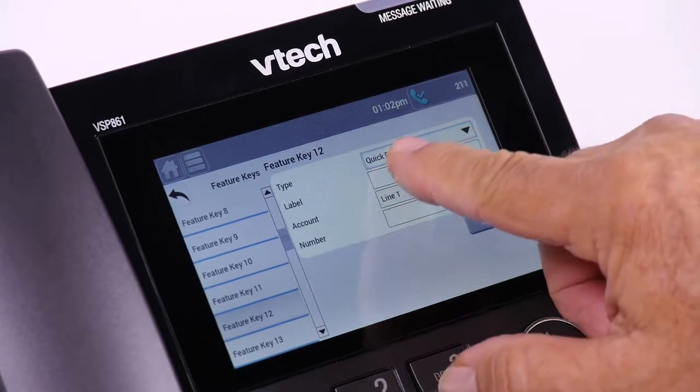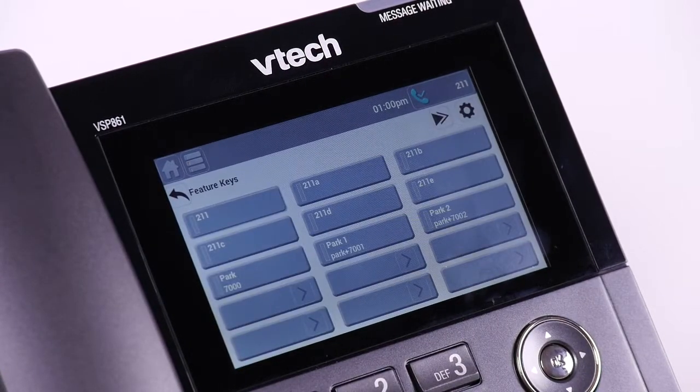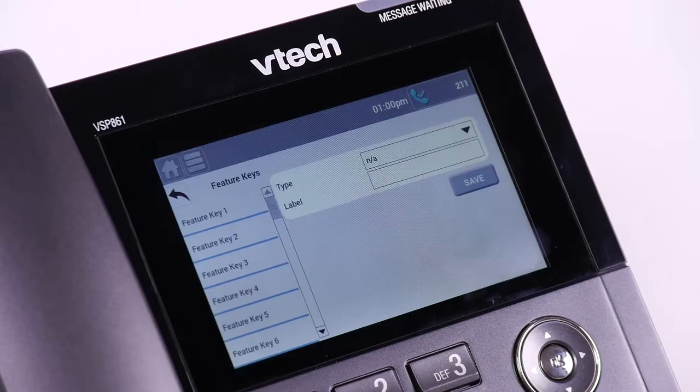You can also program a blank feature key directly from the Feature Keys screen. Touch the feature key you wish to program, and the phone will display the feature keys programming screen. Note that you can only use this feature to program blank keys.